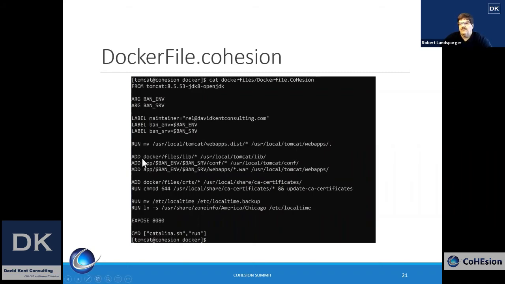Now we needed to pull some files into this container. So the Docker files lib, which contains the OJDBC6 or 8 and the xdb6.jar files. We add those files from the external OS into our container and put them in /usr/local/tomcat/lib.